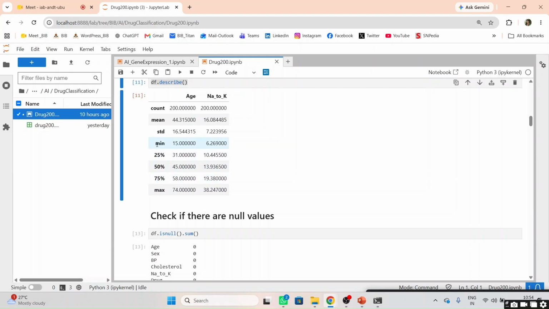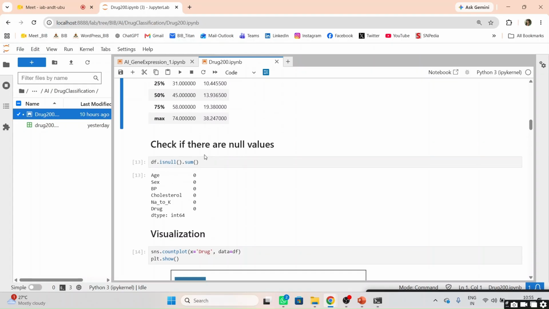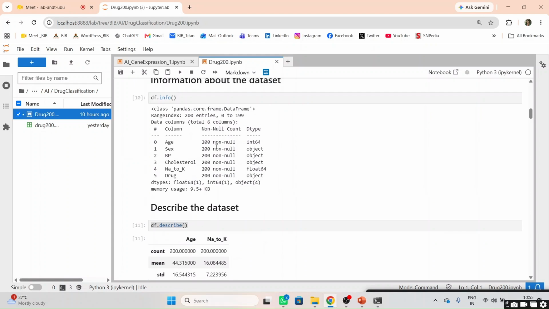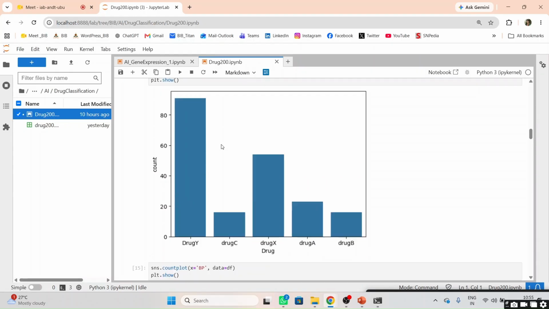50% is your median. What is the minimum value? What is the maximum value? What is the mean? How much is it deviating, the standard deviation. This tells you how good or how bad the data is as well, if you get into the details of it. Check if there are any null values. Obviously we know there are no null values because all rows are filled with something or the other. So there are no null values.